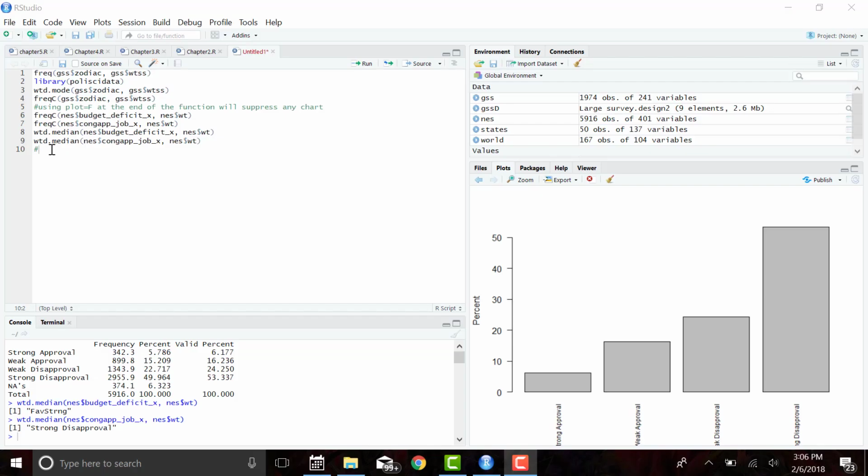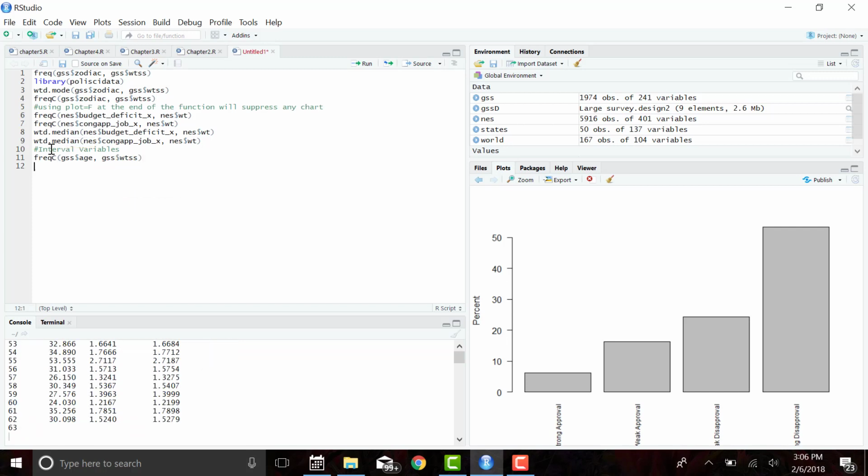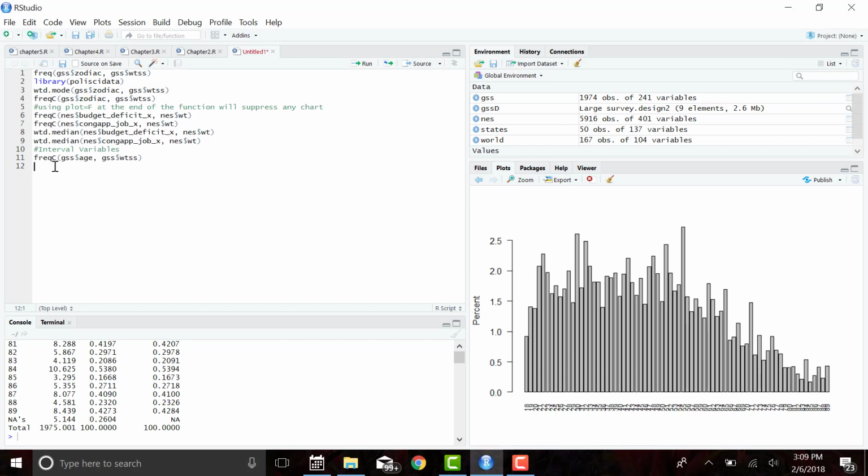So interval level variables represent the most precise level of measurement, and unlike nominal variables whose values stand for categories and ordinal variables whose values can be ranked, the values of an interval variable tell us the exact quantity of the characteristic being measured. So let's start with this frequency C function. It's GSS age, and don't forget the weight. And it should give us this huge graph, which is very difficult to read.